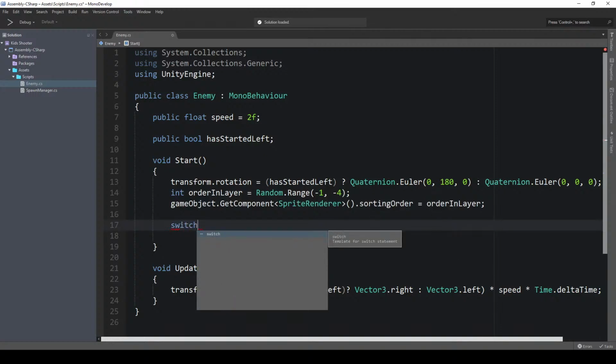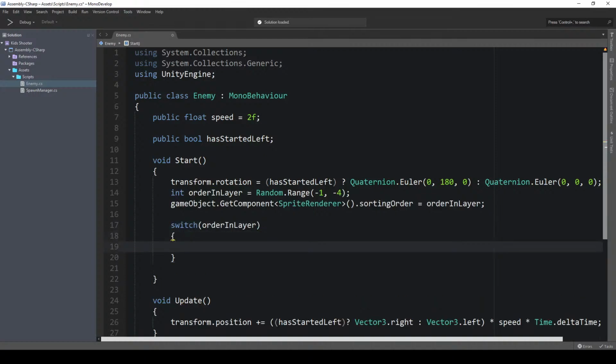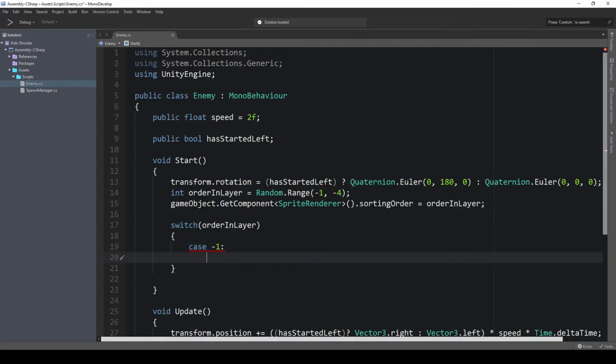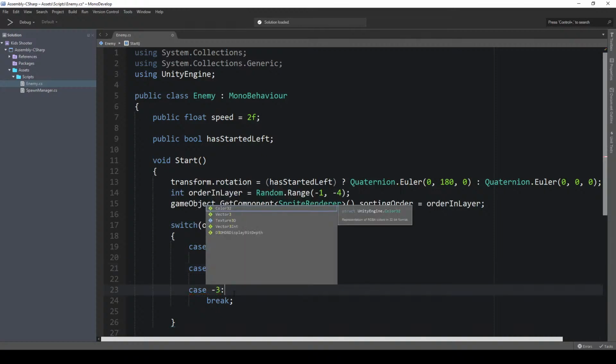So a switch, again, works like that. Then what we want to switch on or take a look at is going to be order in layer. And in here we need to do some cases. So a case would be, or some cases would be -1 is going to be 1, and then we need to break out of the switch. And since we have 3 results in total, we could also go for a default state. We're going to go for the result -2, and we can go for the negative result 3.